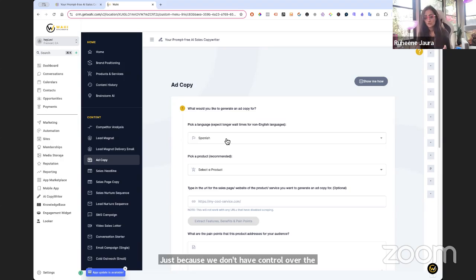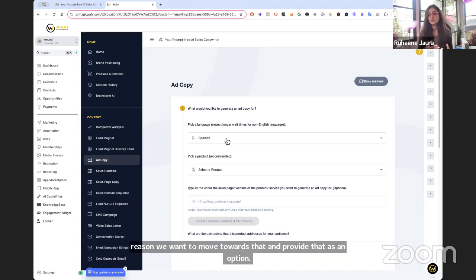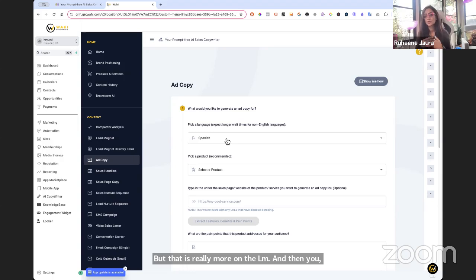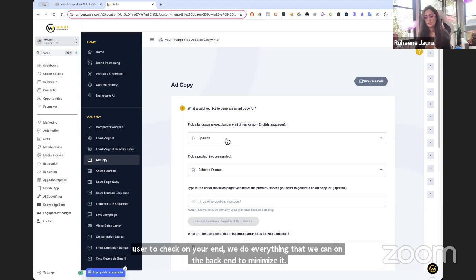Claude has more guardrails on their LLMs, which is another big reason we want to move towards that and provide that as an option. But that is really more on the LLM, and then you as the user to check on your end. We do everything that we can on the back end to minimize it. But again, it can't be a guarantee because we just don't have control over the LLM itself.